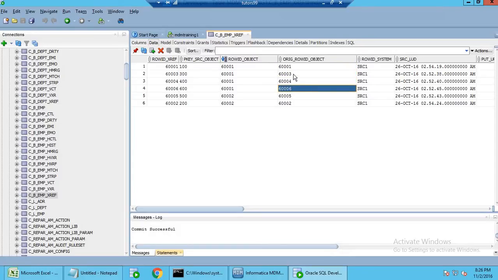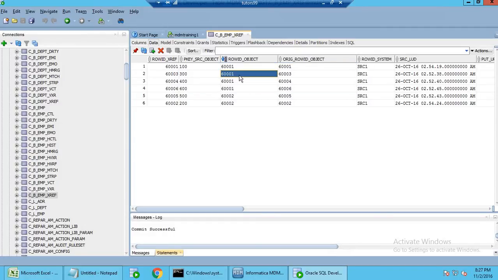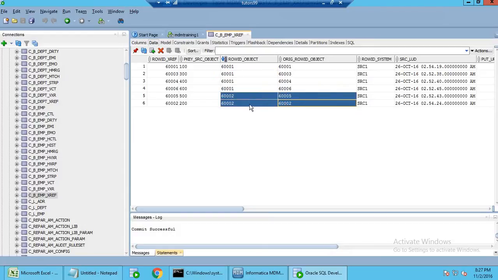So how can we see one became the master record? Because in the row ID object, all these records show 1, 6001 something, right? That's why we can predict that this is the master record. After merging these 4 records, we got one master record. So for these 4 records, the master record is 1, and for these 2 records, the master record is 2. Here 2 and 5 got merged and we received a master record of 2, right? So from XREF everything will be clear.